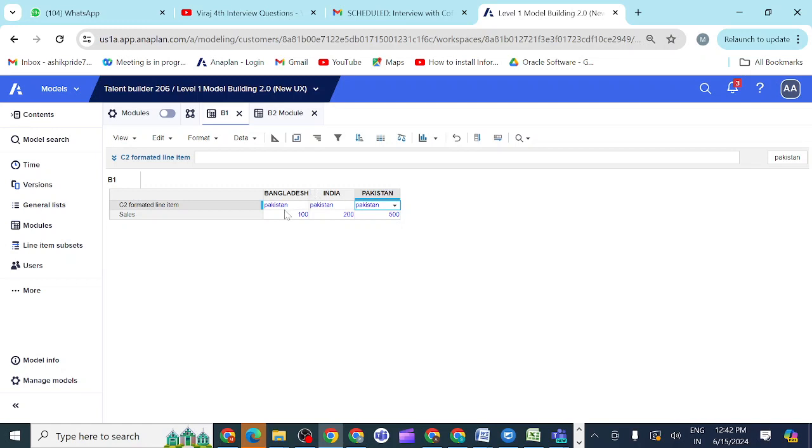If you have mapping in the target module, then we should take the lookup. If you have the mapping in the source module, in that scenario what should we do? We should use the sum function. Is it clear? Whenever an interviewer shows their screen and asks to create anything, how we get the value from source to target, how can we decide?